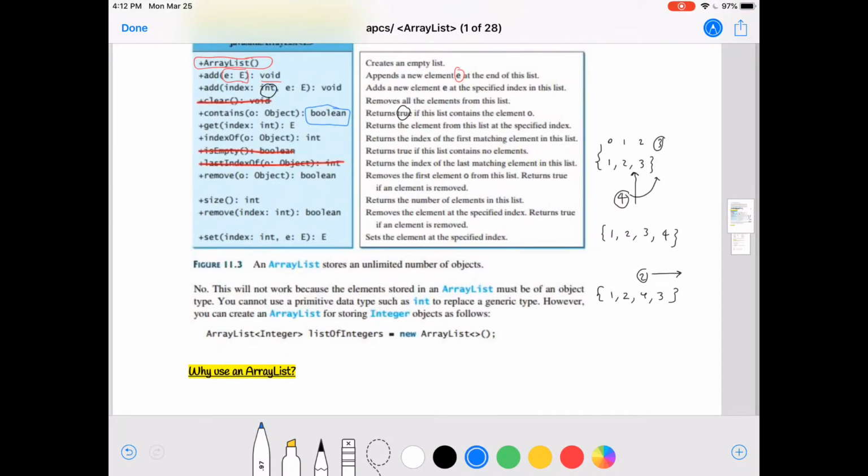There's also a get method. This returns the element from the list at the specified index. So let's say I want to get whatever is at index 2 currently, so that would be 4, and it would return 4 to me. There's also indexOf. Pretend you want to find 4, so you do indexOf, the object right here would be 4, and it would tell you the index where it came from, which is 2. And it returns an int, because of course it has to tell you which index it comes from.